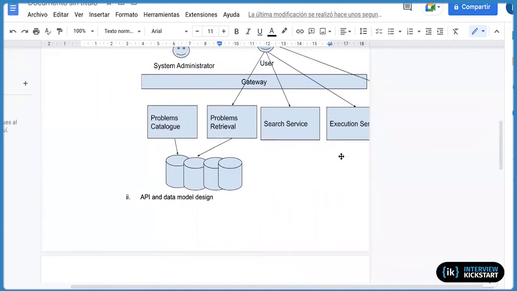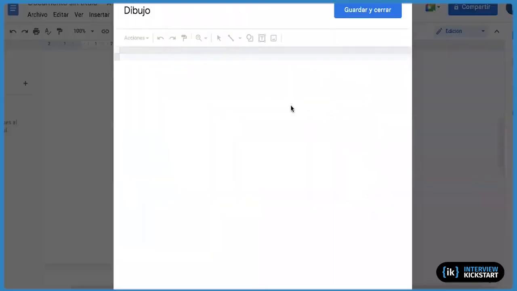Sorry. No need to dive too big into the capacity estimation right now. But I would like to hear a little bit more about what you mentioned about the workers and how you would actually implement the execution service.